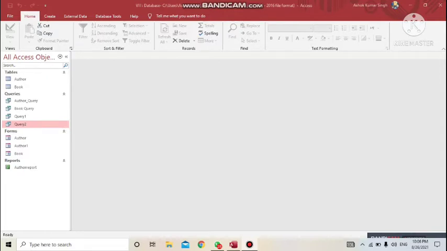Whenever you make a query, the output will also appear in the form of a table, I mean in the form of rows and columns, which can be saved under the object queries. You can see in this navigation pane where all the database objects are shown: first tables, after that queries. Queries can be created in two ways. One is the wizard way and another one is the design way.